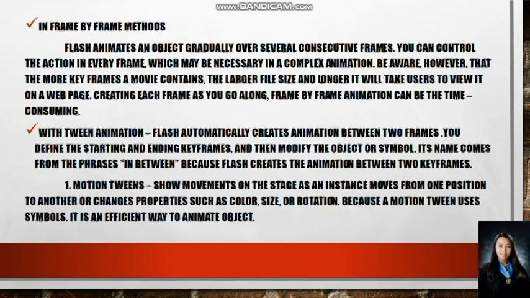So next is frame by frame animation. Flash animates an object gradually over several consecutive frames. You can control an action in every frame, which may be necessary in a complex animation. Be aware, however, that the more keyframes a movie contains, the larger the file size and the longer it will take users to view it on a web page.